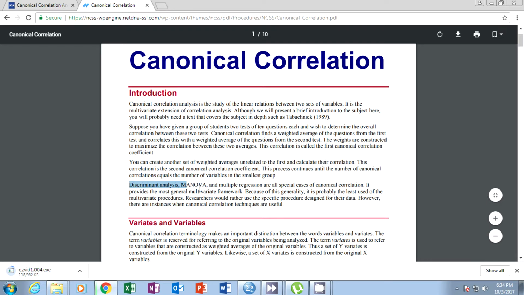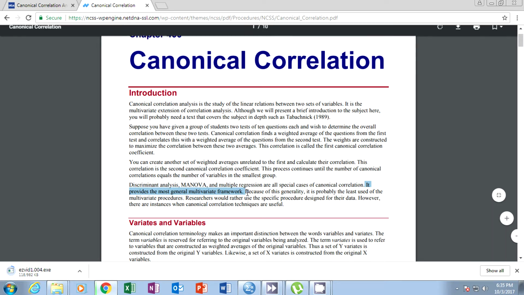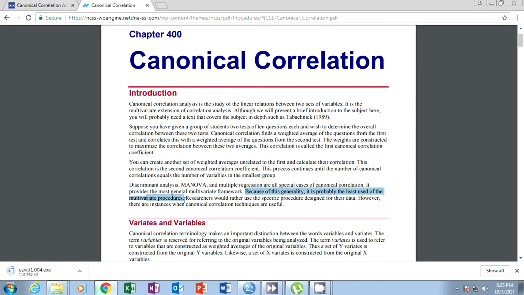Now there are three special cases of canonical correlation. These are the discriminant analysis, MANOVA, and multiple regression. It provides the most general multivariate framework. Because of this generality, it is probably the least used of the multivariate procedures. Researchers would rather use the specific procedures designed for their data. However, there are instances when canonical correlation techniques are useful.